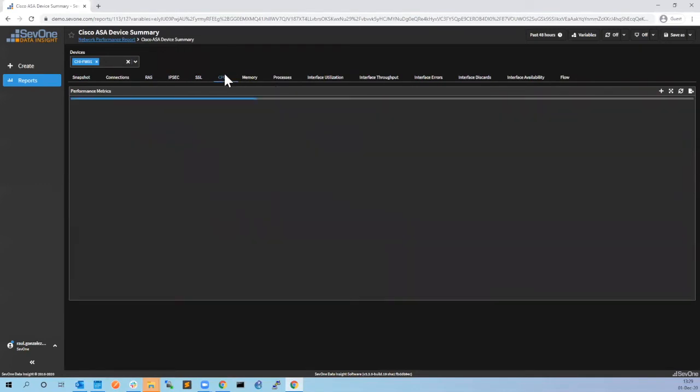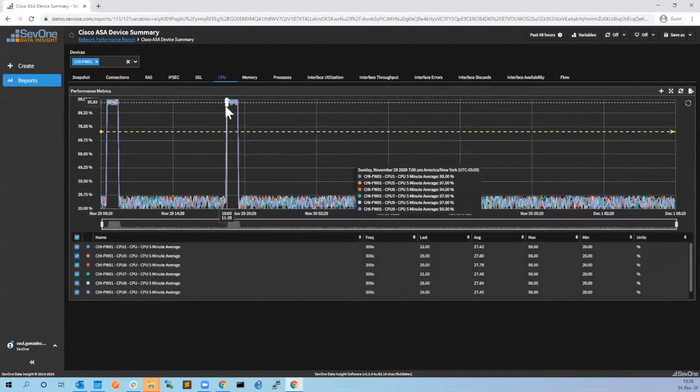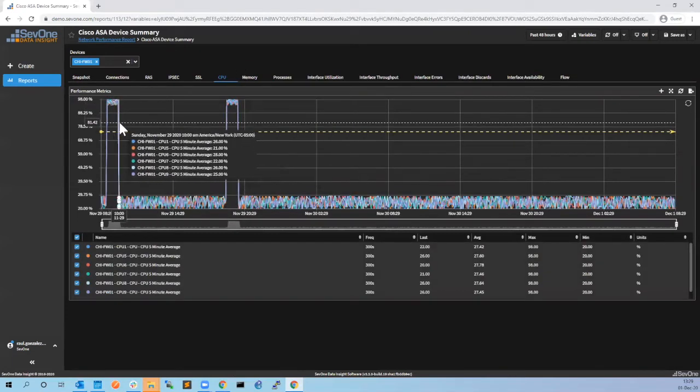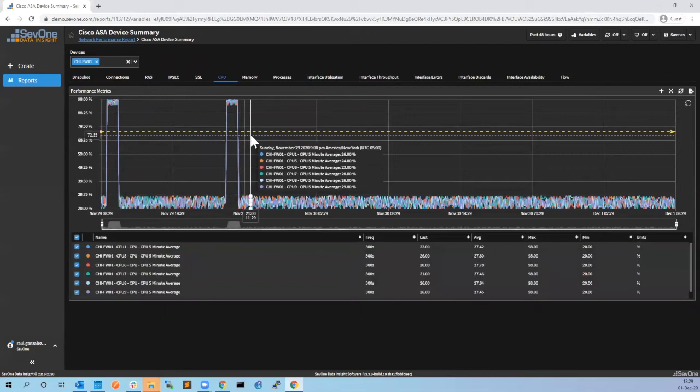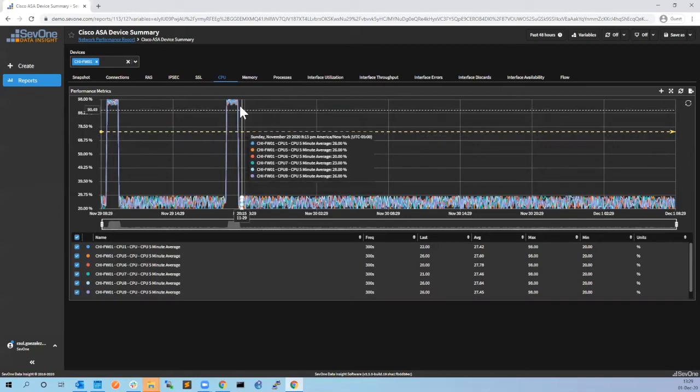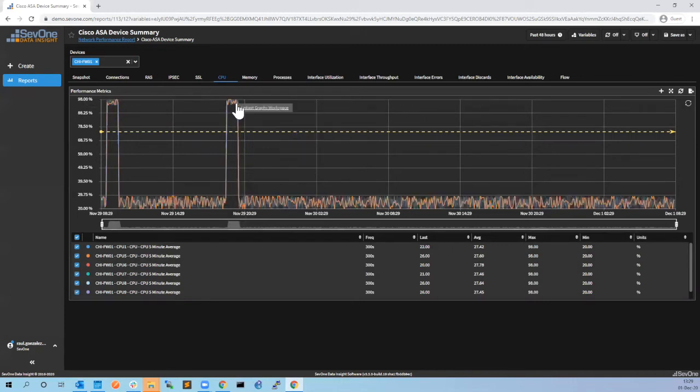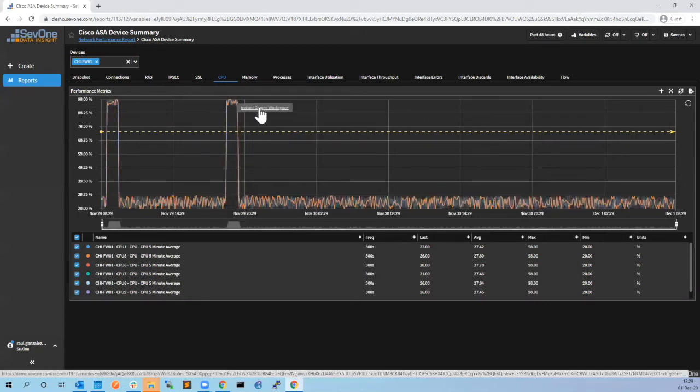Then we go to CPU. And when we go to CPU, look, it looks like we have here 2 spikes of CPU. And actually, remember before we saw on the alerts, there were some alerts on CPU. How can we check if this correlates with the issues with connections? Well, you can click here on the graph, and let's go to the instant graph workshop.